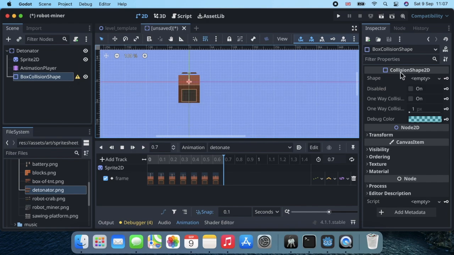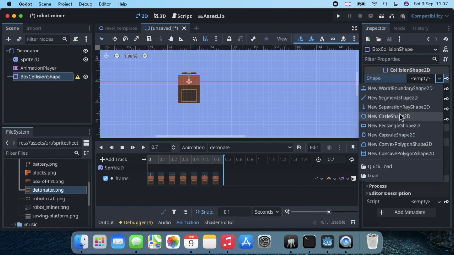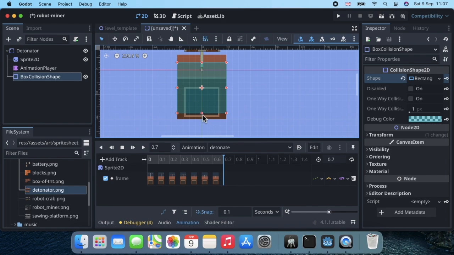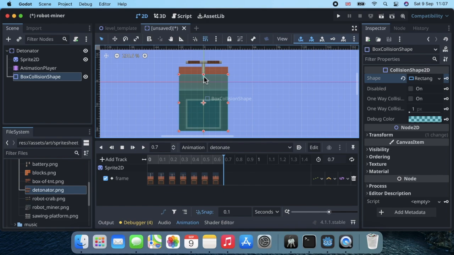And I have no shape. So come in here. New rectangle shape 2D. Looks good. Now I've got snapping on. Turn off snapping if you can't fit it to your sprite, but it's looking pretty good at the moment. Zoom in if you want to see it better. Move that to there. And I'm going to move that up just slightly. All right, so that's my box collision shape.